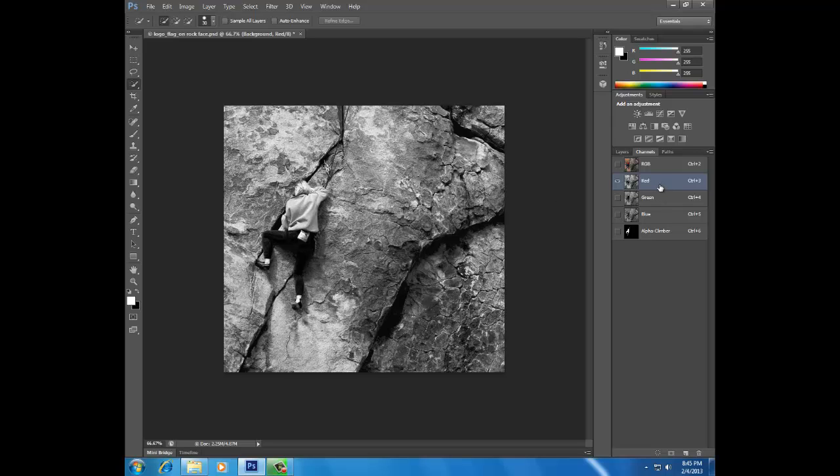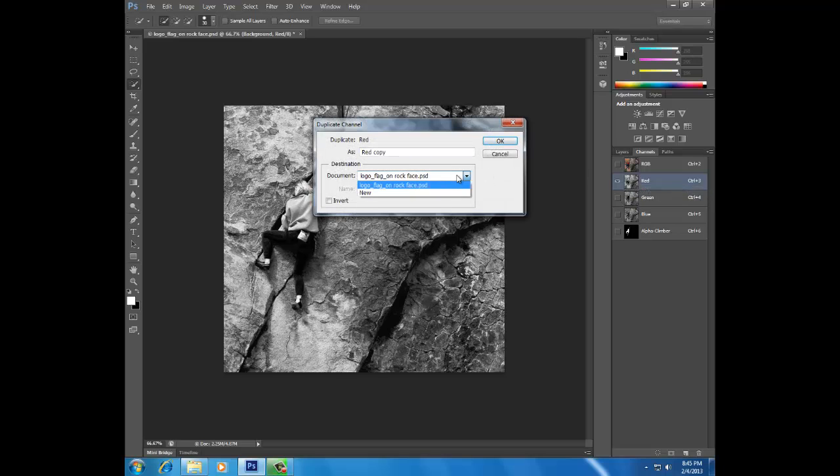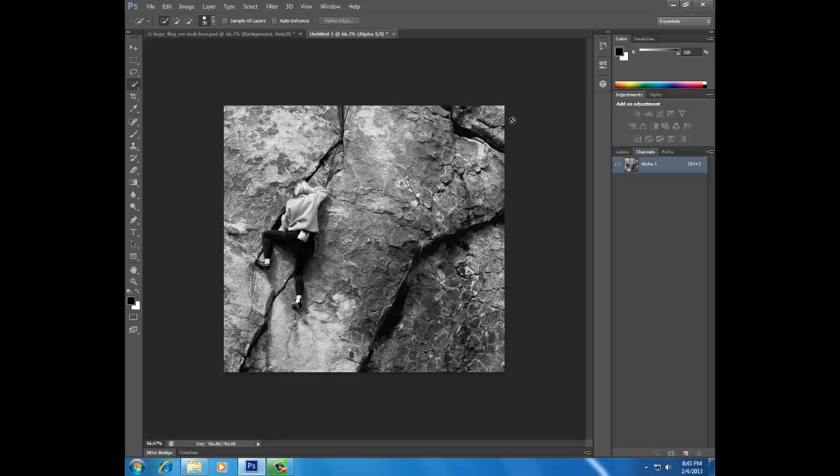The important thing here is to remember that if you duplicate your channel, which is what you need to do, you duplicate it to a new document, because the displace filter only works if you have a separate file. A separate file is important to work with. I'm going to say OK.